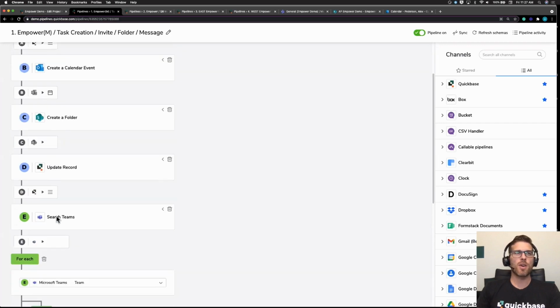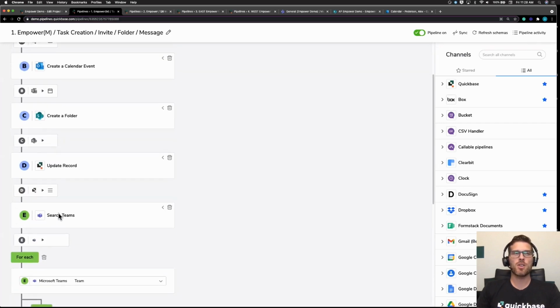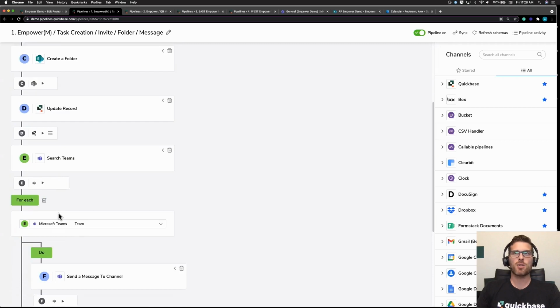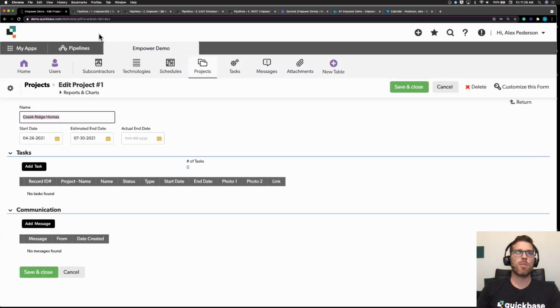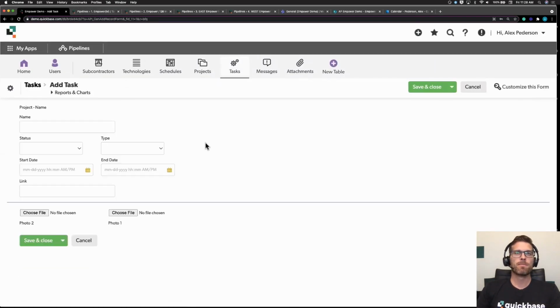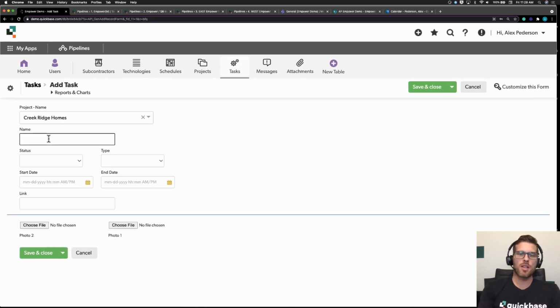Right after that, we're going to shoot a message to Teams, notifying the foundation team, so this way they can start to communicate back and forth. And then as well, we're going to shoot that message back into Quickbase. So let's start this pipeline. I'm going to start the sync, jump back into Quickbase here, and add our first task. Okay. We'll just say this first one here, I'm going to call this, let's say, pour foundation.